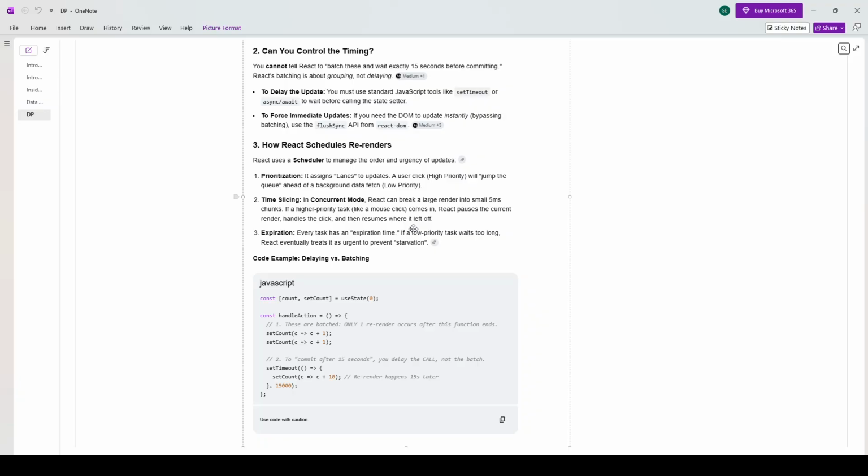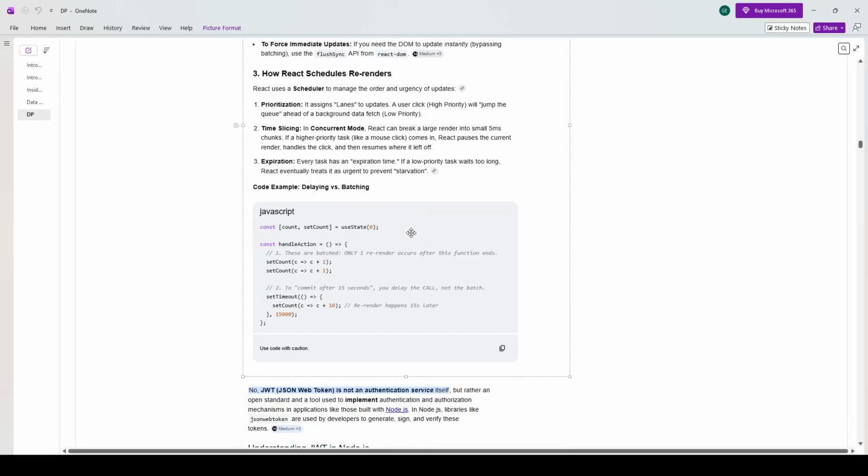Expiration, that's the third. Every task has an expiration. If a low priority task waits too long, React eventually treats it as urgent to prevent starvation. Just like with an OS, if a low priority task waits too long and is not being executed, kind of like a process blocked by a long-running process, React will prioritize it to avoid starvation.